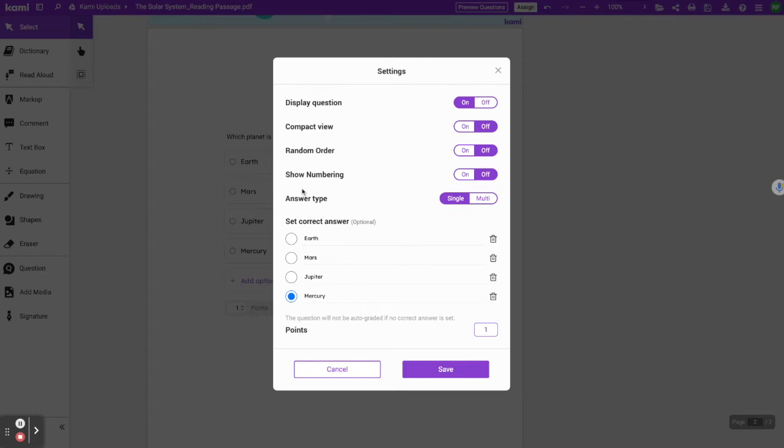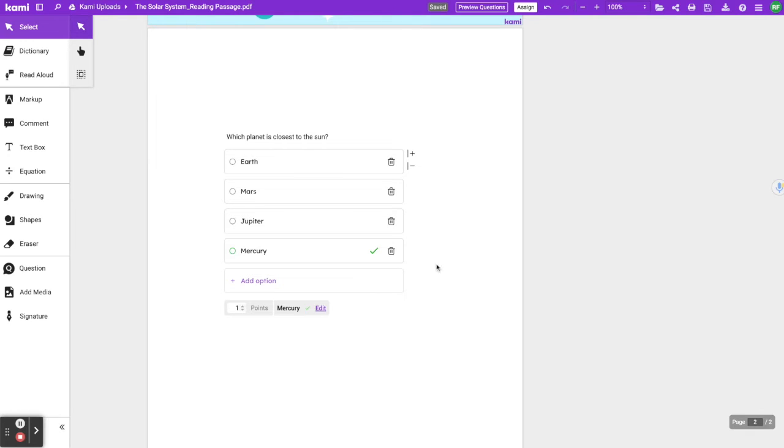Notice there are some other settings available to you, such as the display question. You can have that on or off. Compact view if you need more space on your page. You can randomize this if you're assigning this more as maybe like a small assessment that you want your kids to take. Anyway, all those settings are within this same page under the settings. Just make sure you save anything that you've changed, and voila, you've got that.